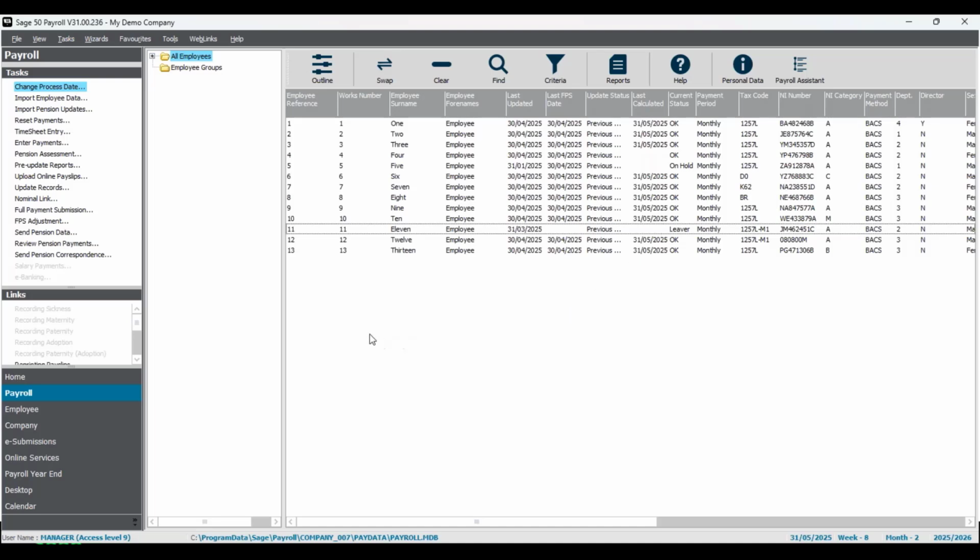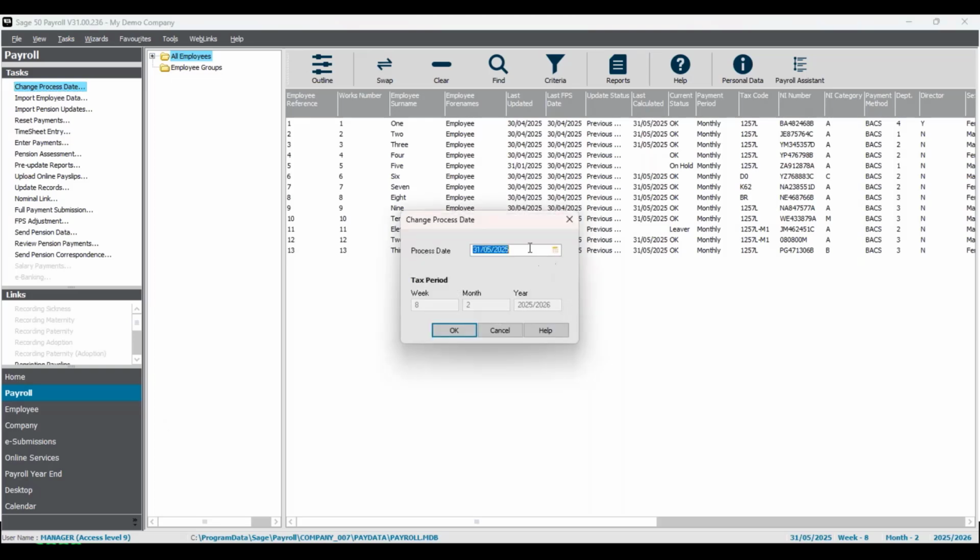So just as a piece of best practice, I have actually already set my process date to my May pay date, which is 31st of May. So I would advise setting your process date as appropriate before you run the payroll assistant.